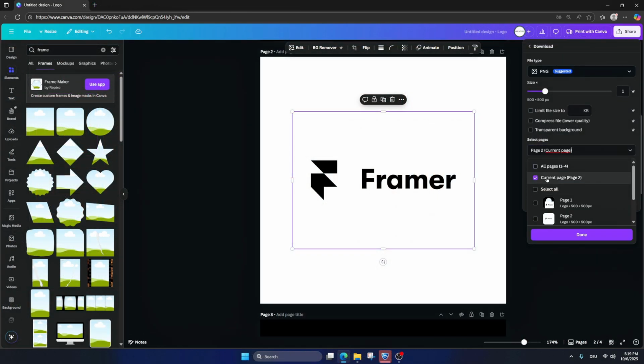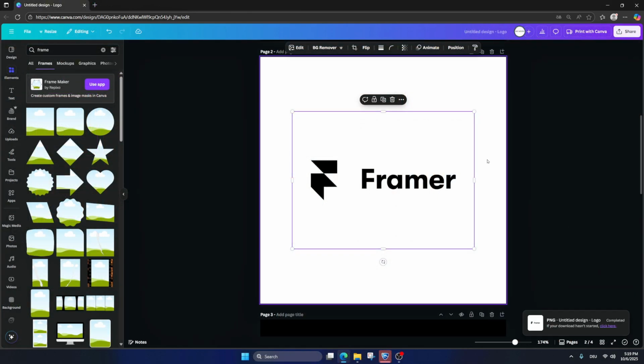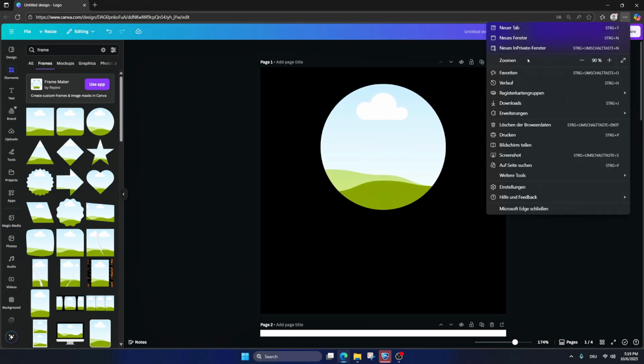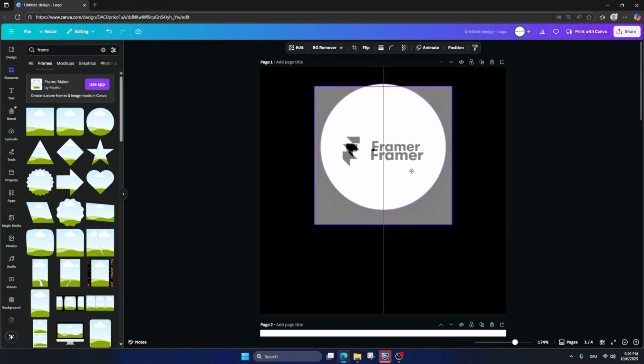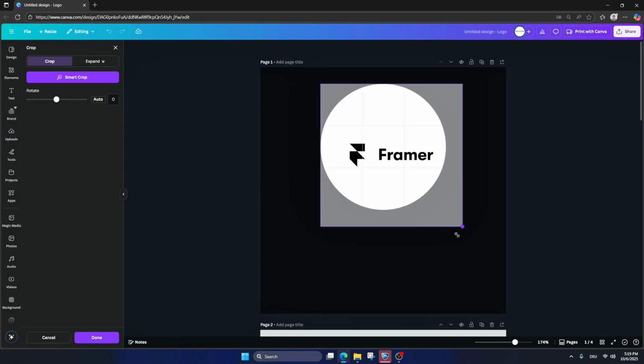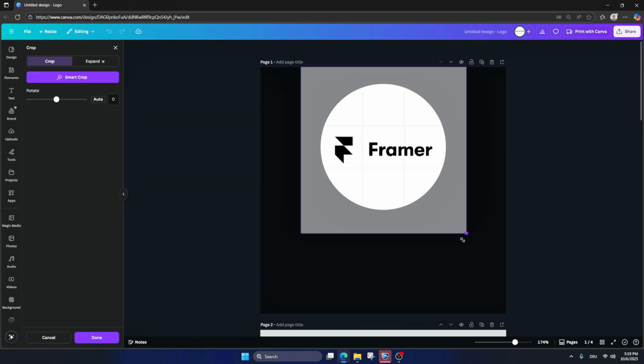Now we are going to download this image as a PNG, and then we are going to drag it into the first page of our project. Just put our new image inside of this frame. As you can see here, we have enough space to resize our image and make it fit to our frame.